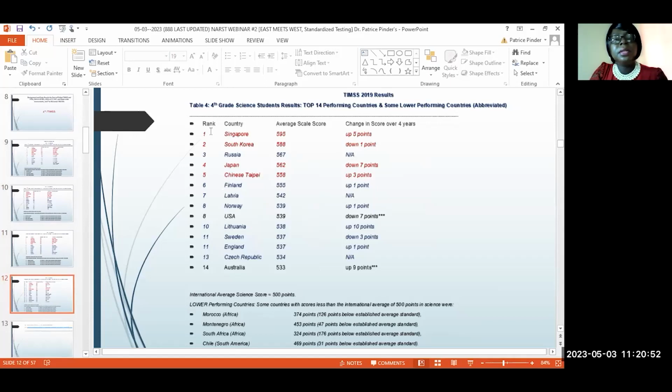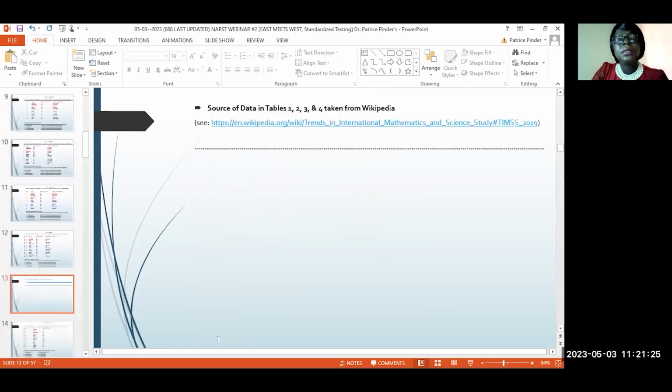And table 4, which shows the 4th grade science students results, top 14 performing countries. So again, you had the Asian bloc of countries dominating, Singapore, South Korea. Russia was in 3rd, then you had Japan in 4th, Chinese Taipei in 5th, and then you had the European countries, again, with the outlier being the US in the 8th position and Australia in number 14. Some of the lower performing countries, again, repeatedly, Morocco, Montenegro, South Africa, and Chile.